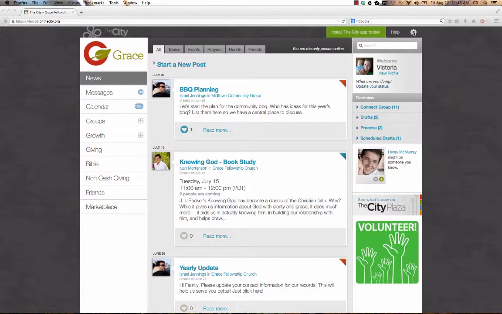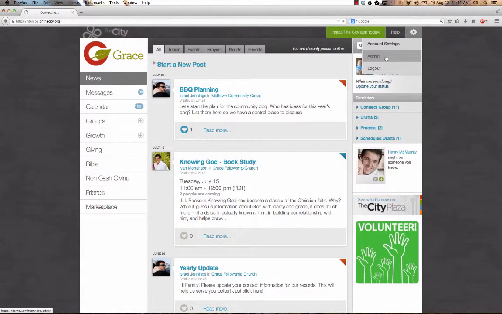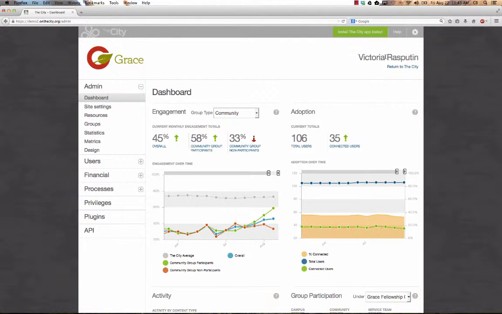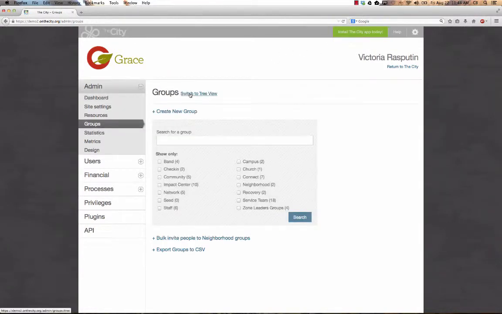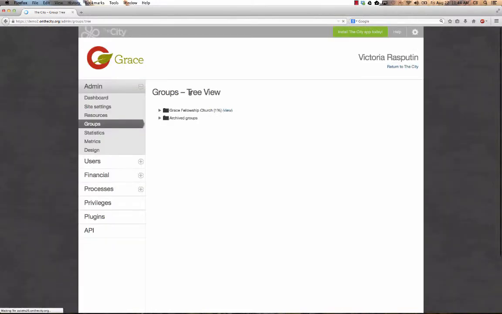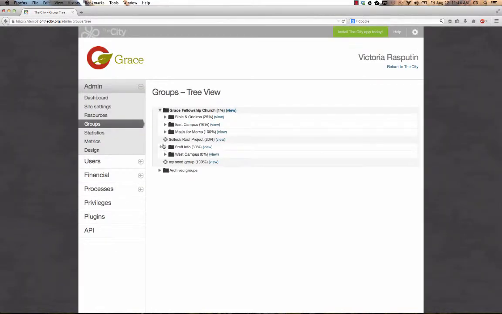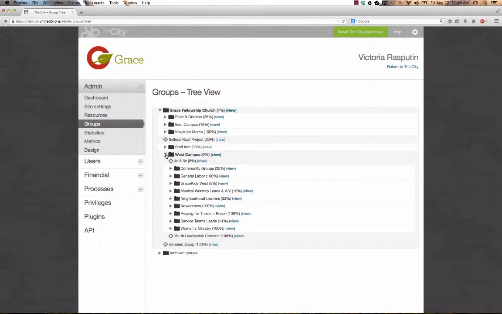First, we'll head over to the admin panel and take a look at our groups and who's in those groups and what roles they have. This will allow us to check people in. So if we head into our Children's Ministry group structure within our group tree, it will allow us to view a couple of things here that are really key.